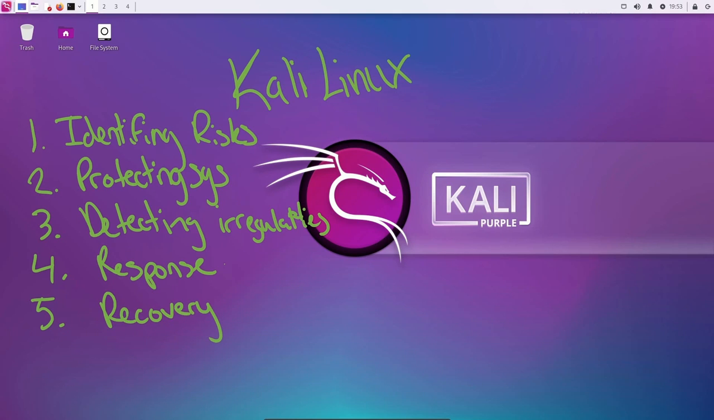Now that we've looked around the desktop environment, let's explore what other things come with Kali Purple by going over to the blog post.